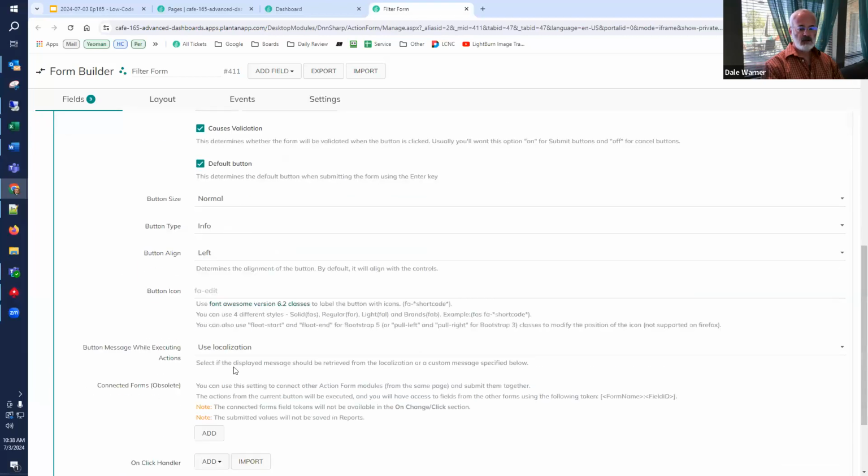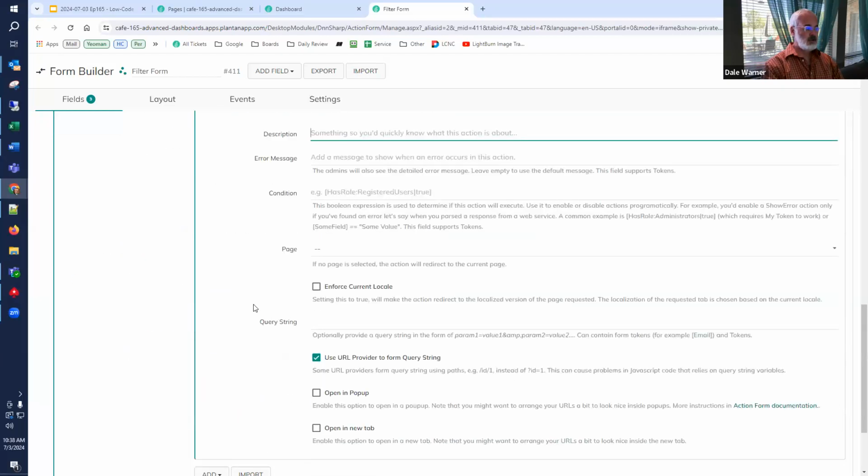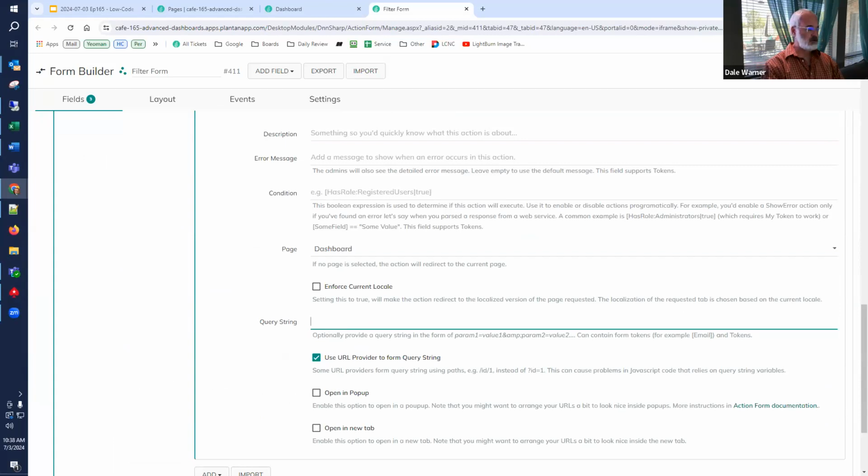When it does it, what do we want to happen? Well, on the on-click handler here, what we want it to do is to redirect to a portal page. So let's say redirect to portal page. The page we're going to pick is actually our same page that we have, the dashboard page. The query string that we're going to want to do is that we want it to put the start dates that were selected into the query string. So it's going to pass a start date of whatever the start date from the form is, and the end date.